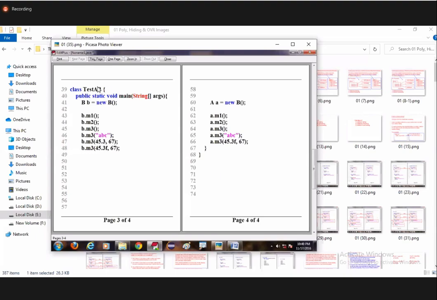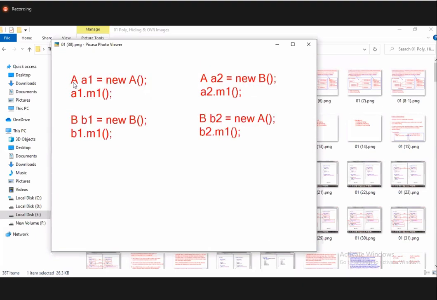So a quick revision. We can call a method in 4 cases. Superclass reference variable with the superclass object. Subclass reference variable with the subclass object. Superclass reference variable with the subclass object. Subclass reference variable with the superclass object.